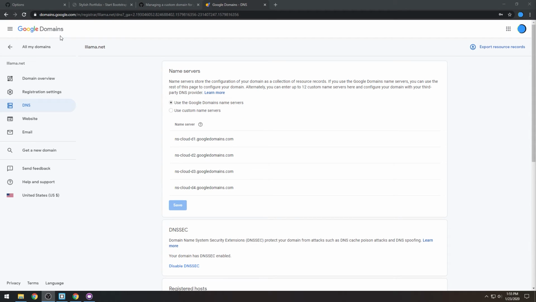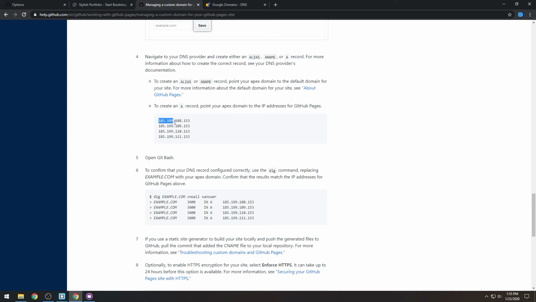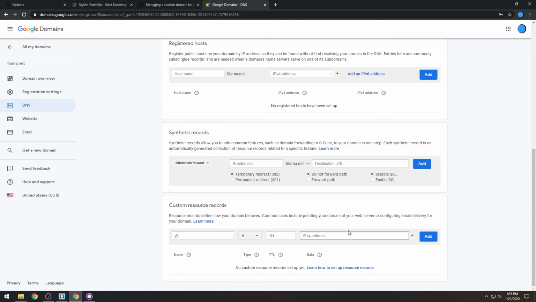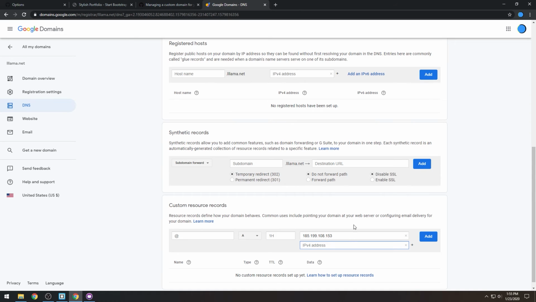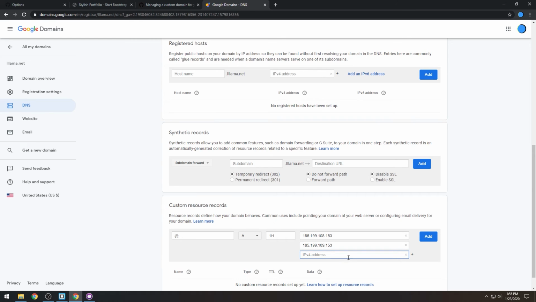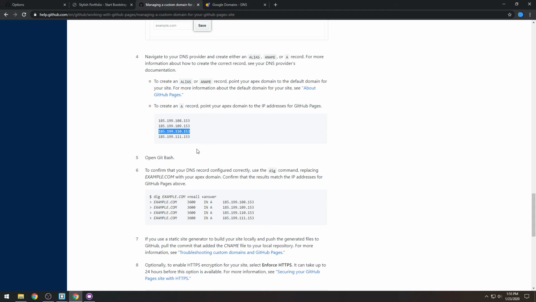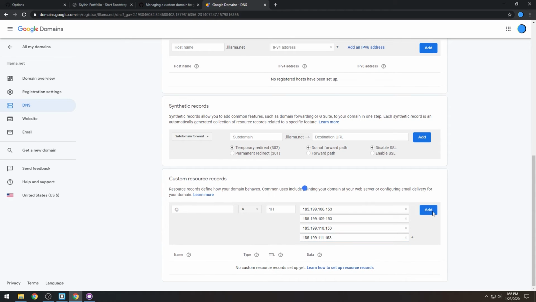In my case, I'm using Google Domains, so you're going to want to, in Google Domains, click on your domain name and go to the DNS section, and at the very bottom there should be these custom resource records. Here we're going to add those 4 IPs I showed you just a moment ago, so I'm going to copy the first one, then the second one, and then I'm going to go ahead and click add.